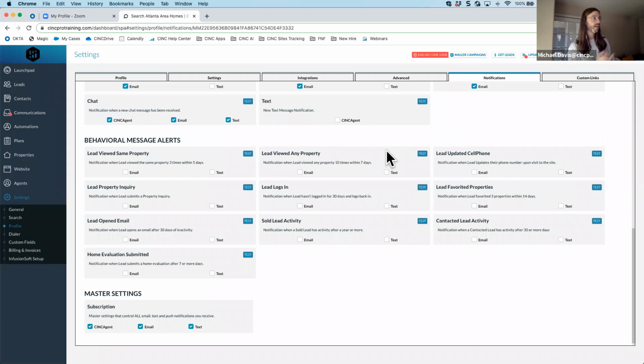If you want to let the system be as proactive as it is with the behavioral messaging, or if you want to take additional steps, maybe you see that someone submitted a property inquiry and then you make an outbound phone call, or they've opened an email or come back to the site after 30 days and you don't want to wait on the lead to reply, turn the notification on and proactively reach out before that lead replies via text. Okay.